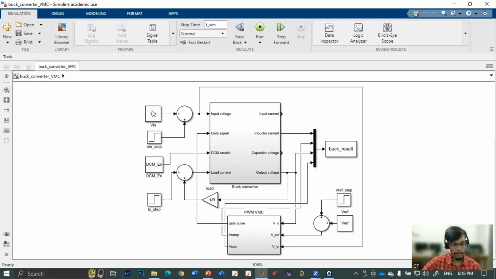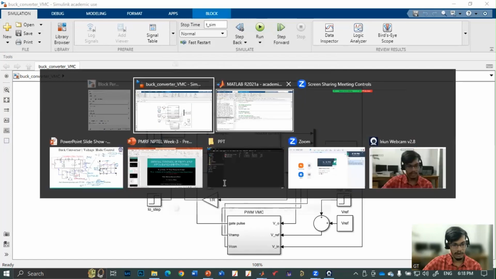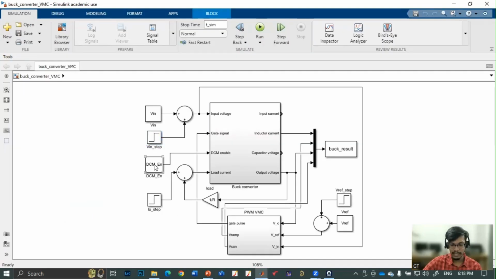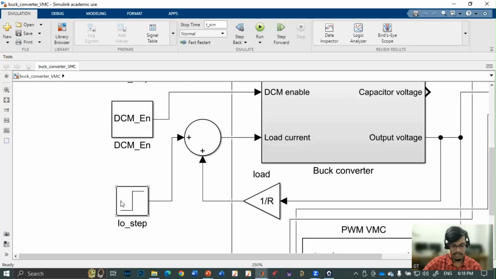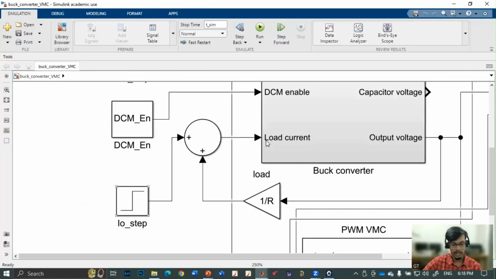So just to discuss, it needs one input voltage, and this is V in step. So we are discussing the input voltage step transient. So here SAR is giving the input voltage step transient. If I double click it, I will get delta V in. So delta V in we have mentioned in the code. So delta V in is 0 means there is no input voltage step transient. And this is a DCM enable. And this is I naught step, and V naught by R is I naught, right? So this term is I naught, and on top of that we are adding I naught step. So if you want any transient, then accordingly it is a step function. So we are mentioning the step time, which is T step. So at this step, if you want delta I naught to be 20, then that load transient will happen.